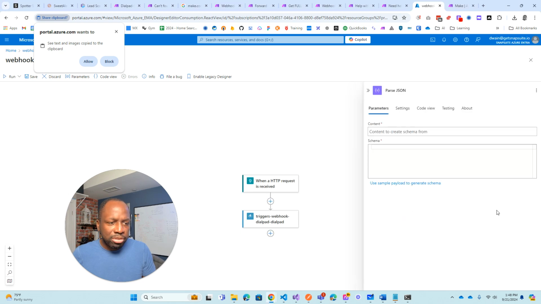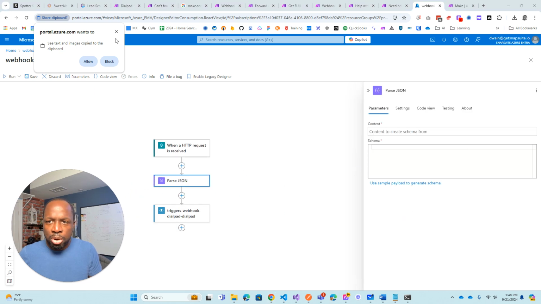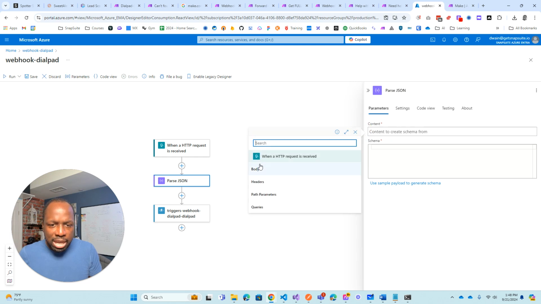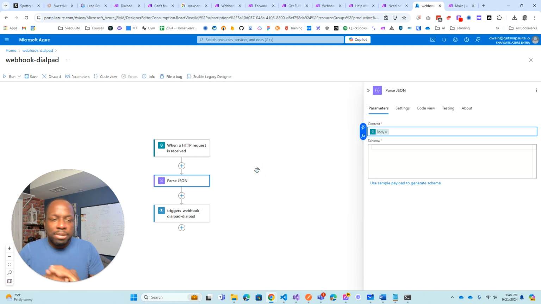Okay. It doesn't matter which service. It could be any service. It works the same. I'm just using parse JSON because it's easy. I click on content. I click on this arrow here, and I say, give me the entire body. That's it, we're done. You could go home, you can sleep. Okay? It's that simple.